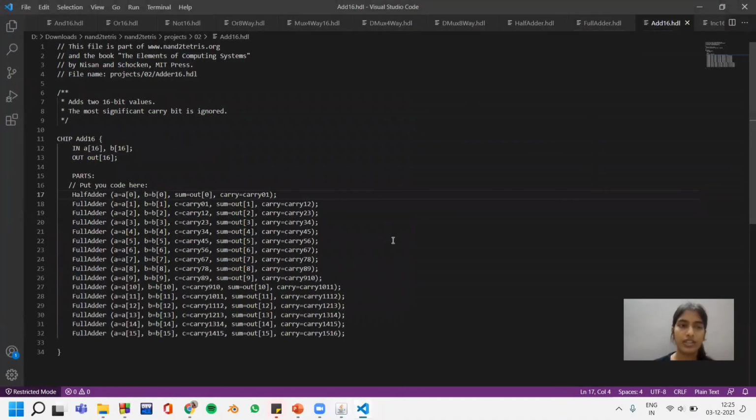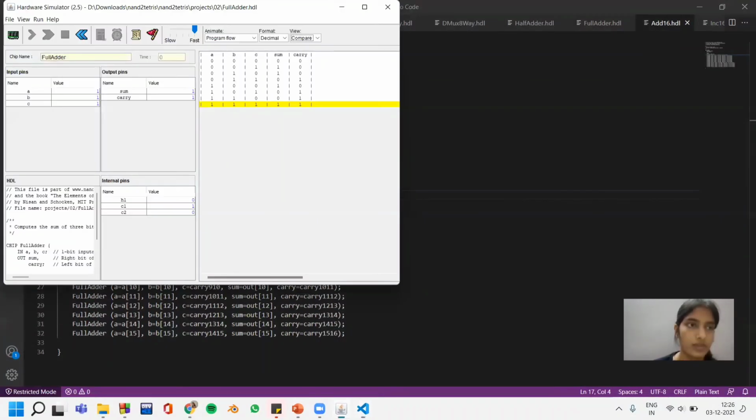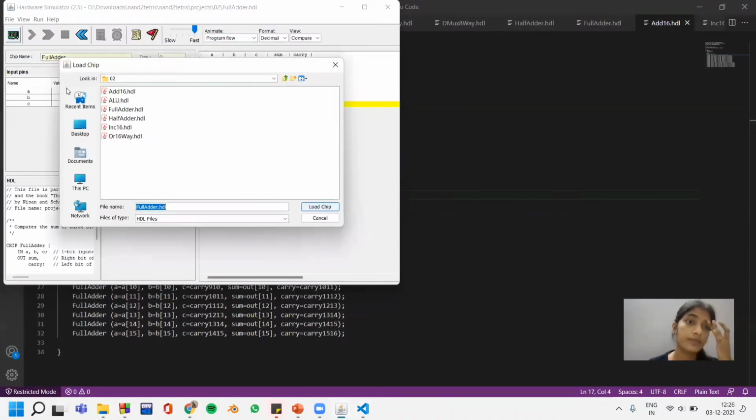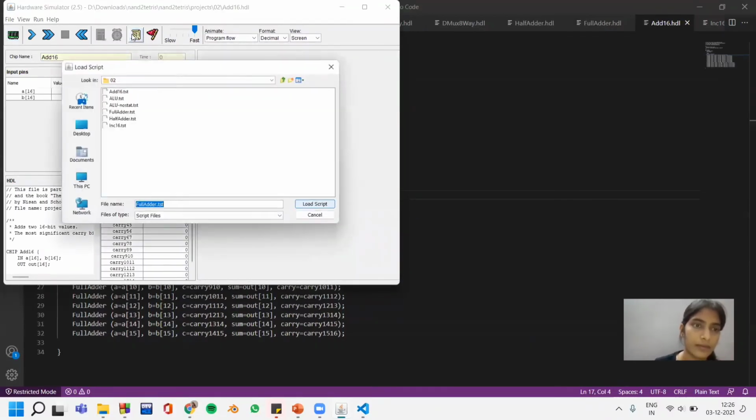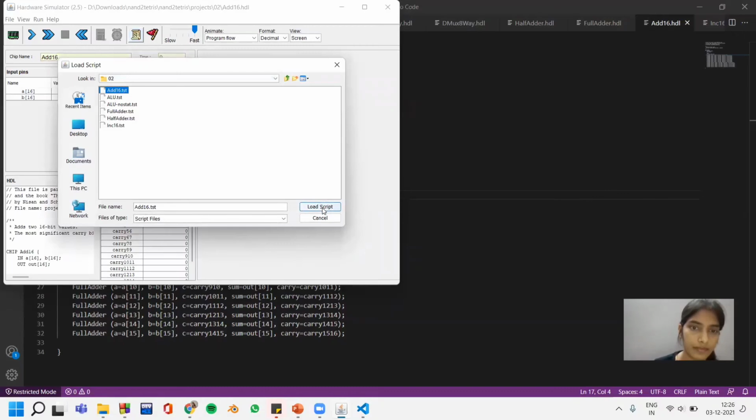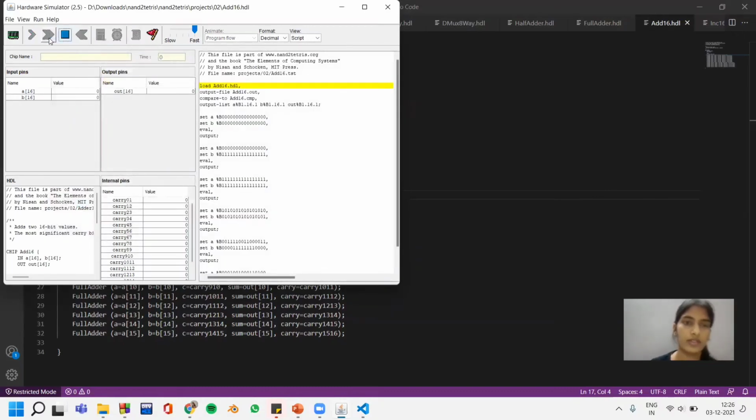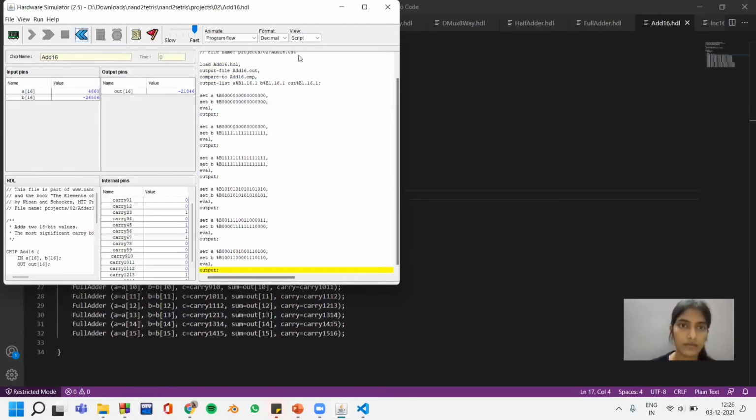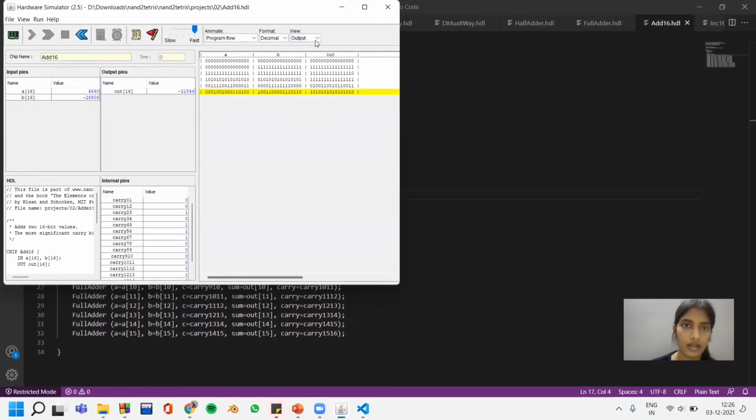Yeah, so in here we are directly using half adder and full adders because we already have those. So let's see if this works or not. Let's run the program. Output file and compare file. So the output and compare files don't have any difference. So the program we have written is correct.